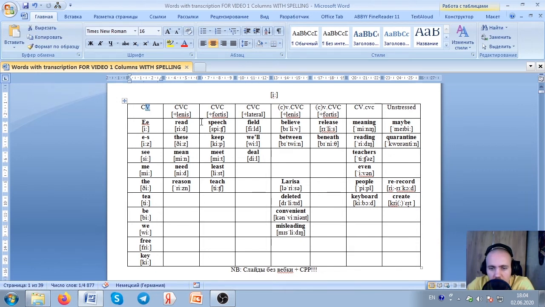vowel, and as far as it's the E sound, the historically long E, then it's possible to have words like this. For example, I put here E, E's, like many E's, see, me, thee, even, like that's the full form of the article, the, be, we, free, and key.